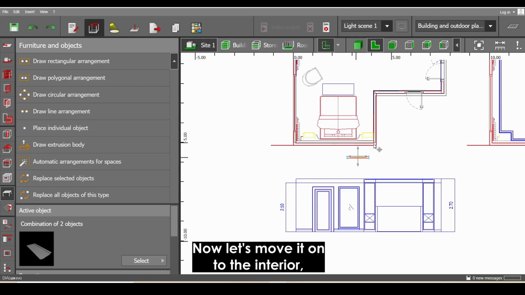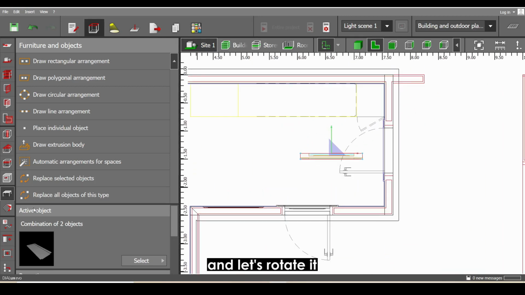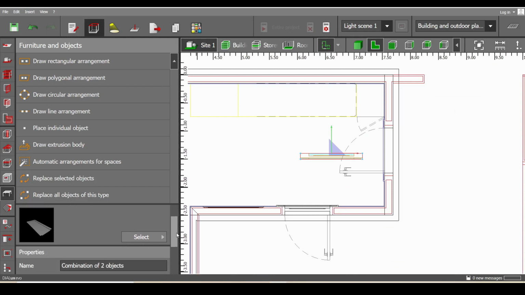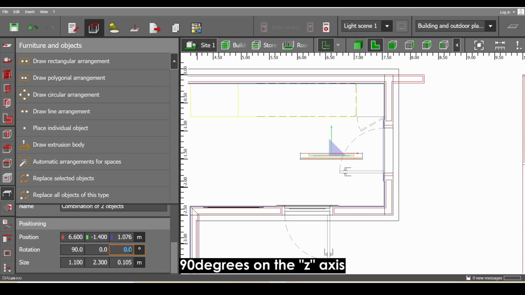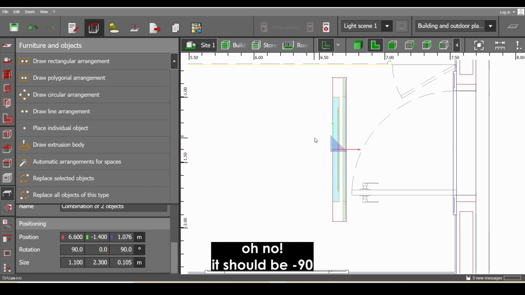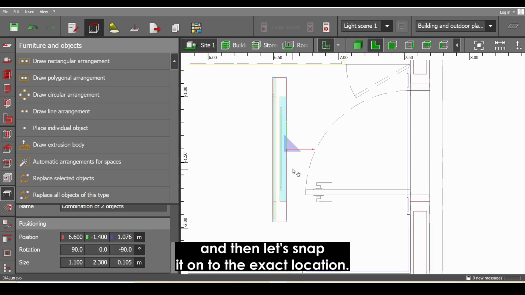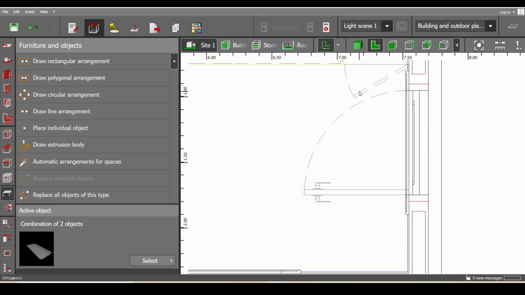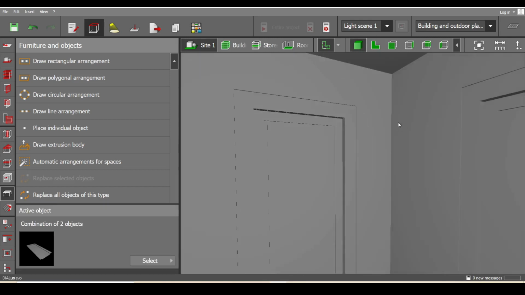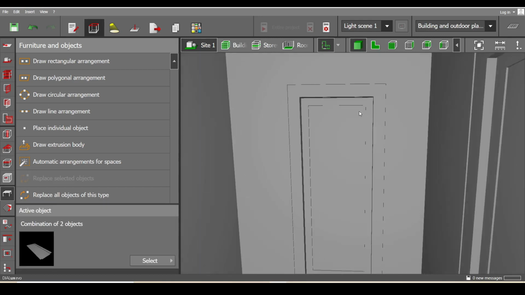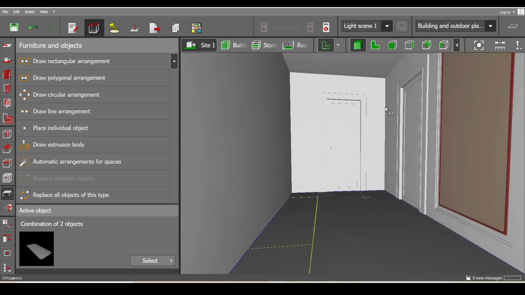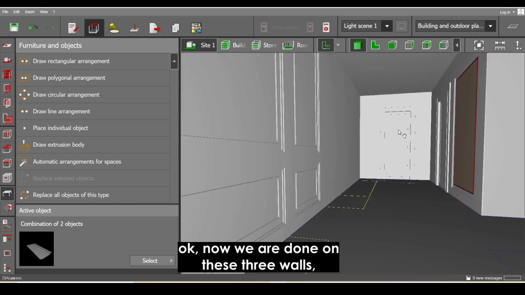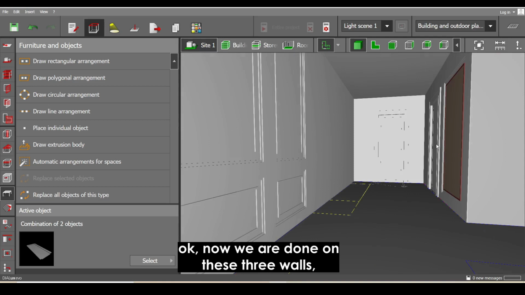Now let's move it on to the interior and let's rotate it 90 degrees on the 0Z axis. Oh no, should be negative 90. And then let's snap it on to the exact location. Now let's check. Okay, now we're done on these three walls.